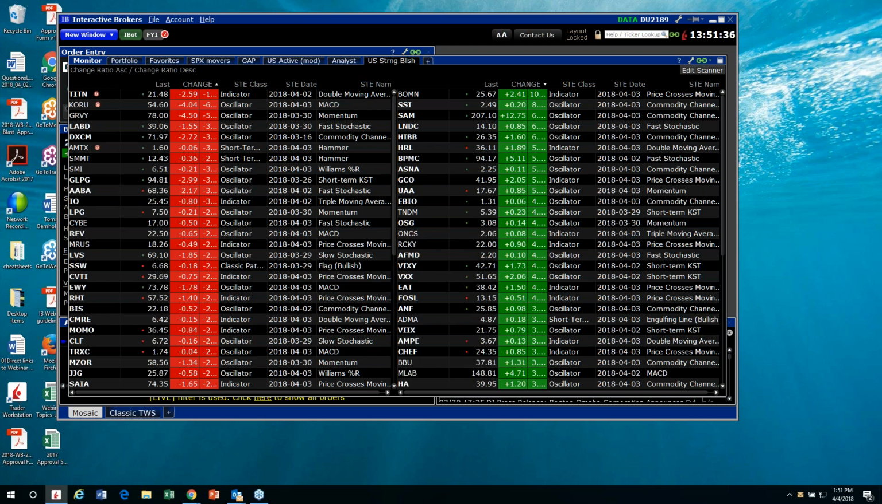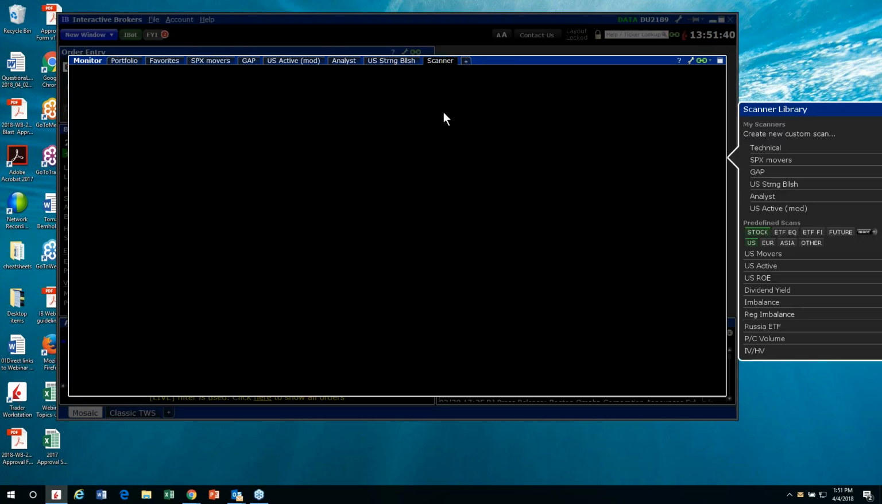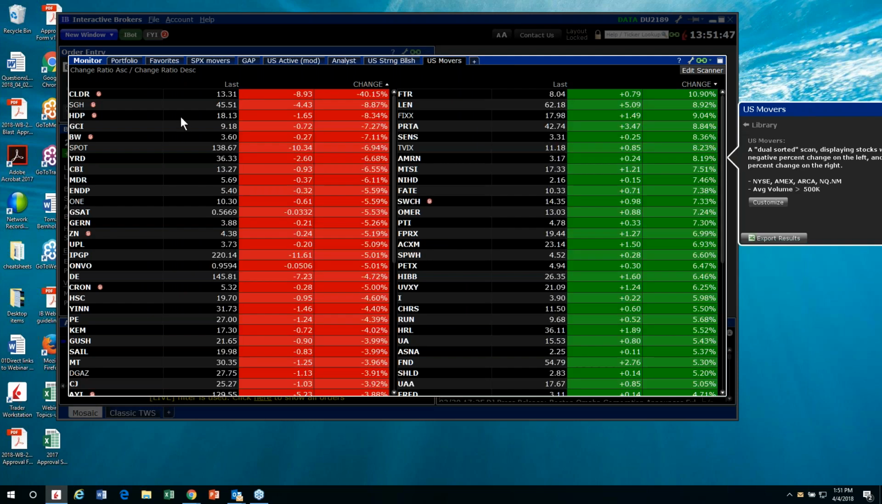Okay, percent gainers. Well, let's go back. We can even add percent gainers. So notice here, I'm going to put the U.S. movers, and it's actually a dual sort for your scanner that shows you those that have the highest negative change as well as the highest positive change.